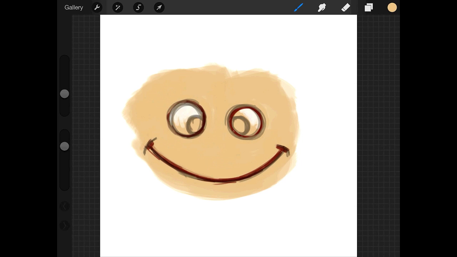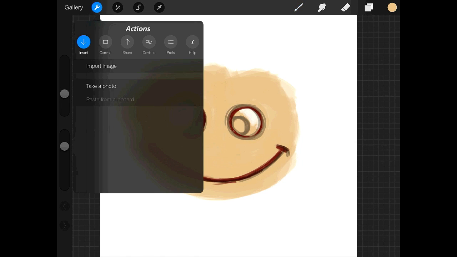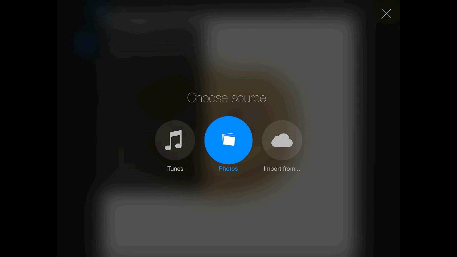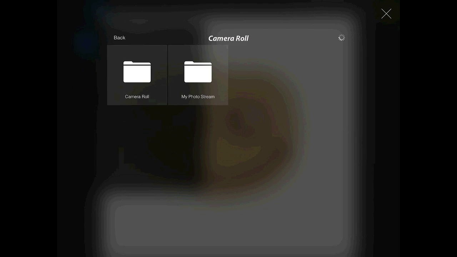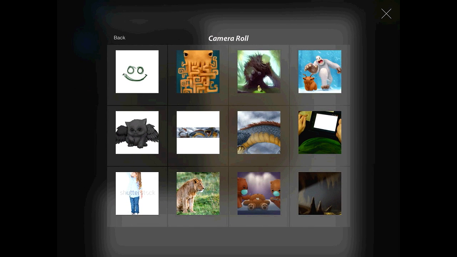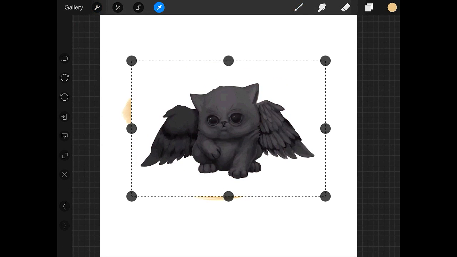The top left hand side, we've got these four different tools next to the gallery, four different icon tabs. Let's go through and take a look at all the different options. We've got import image under the insert tab. You can take a picture. You can paste from the clipboard. So let's import an image from my photos, my camera roll. Let's pick the cat that I'm working on. So it gives us the cat and it has this selection of them.